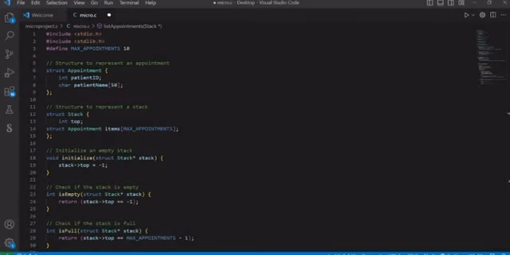Today I am delighted to present a project that showcases the implementation of a hospital management system using the concept of stack. I have made this code to register appointments and cancel appointments. So let's start. First we will see the header files.